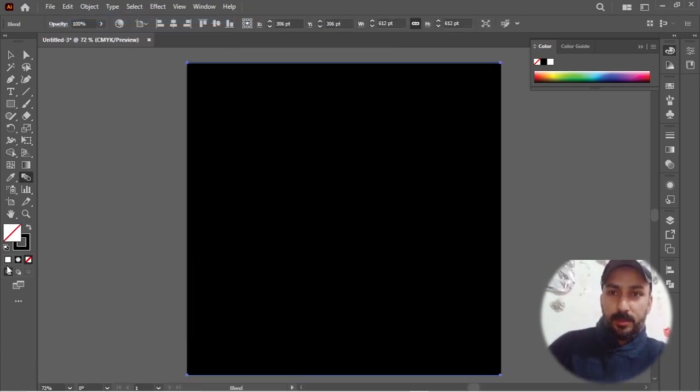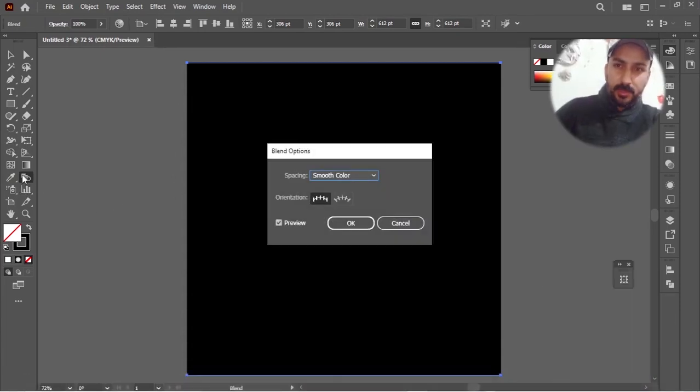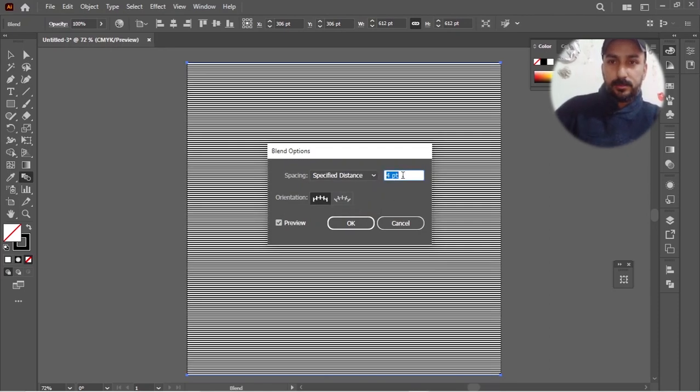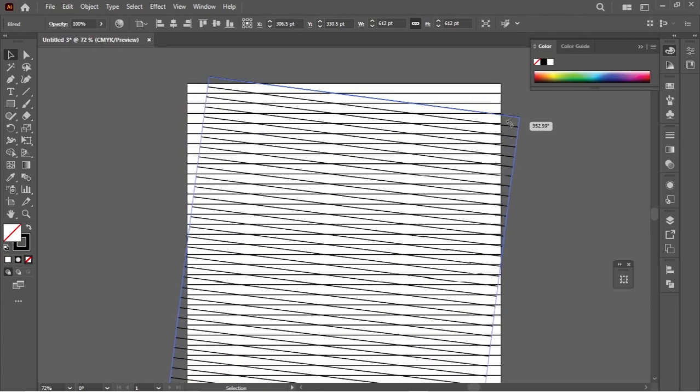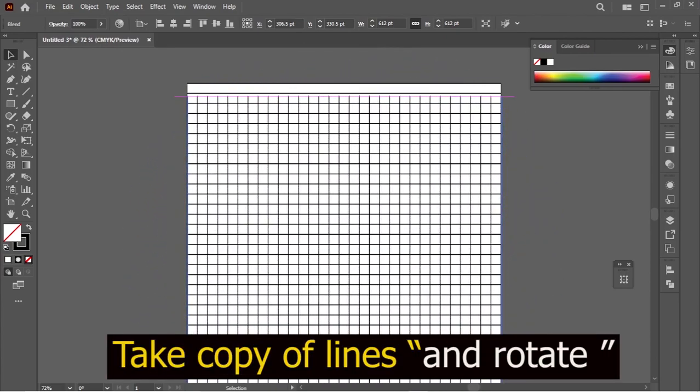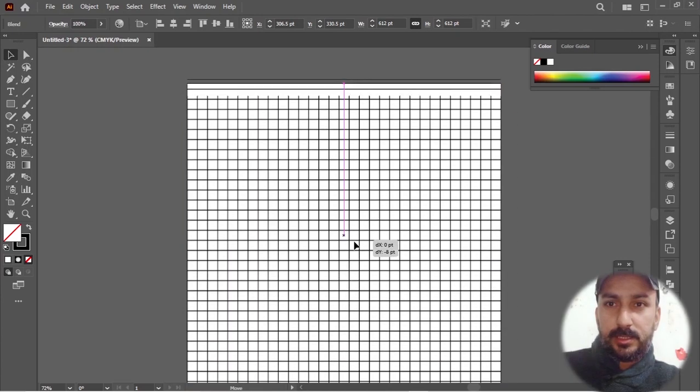Double click on the Blend tool, go to Specific Steps, make it 20. After that, take a copy and rotate it.